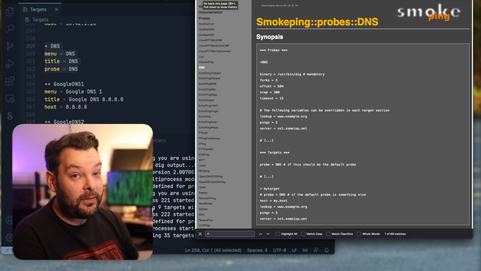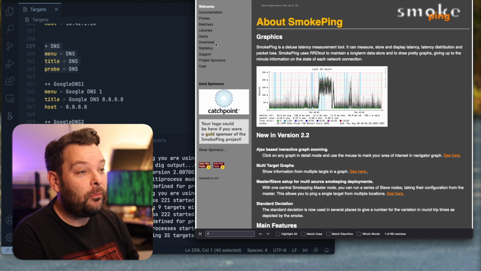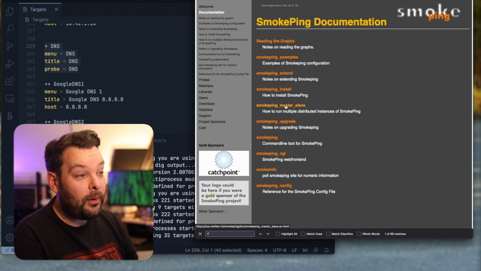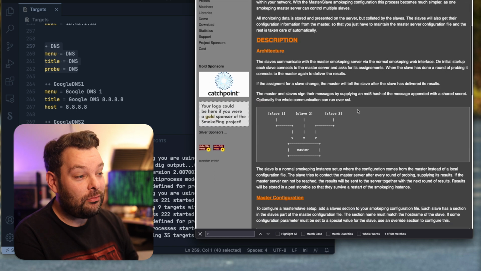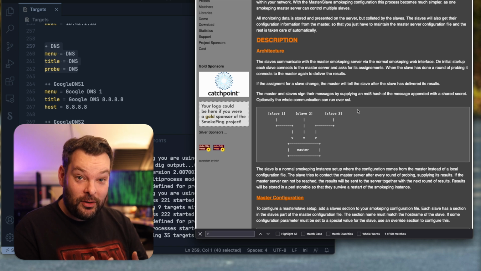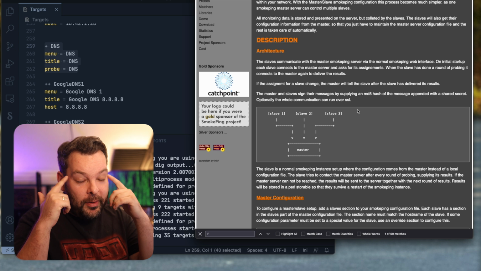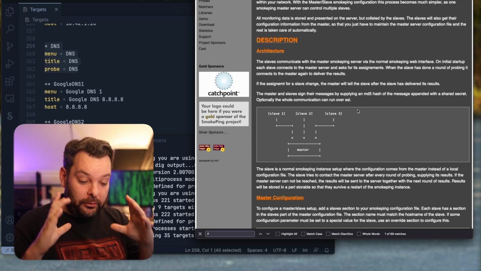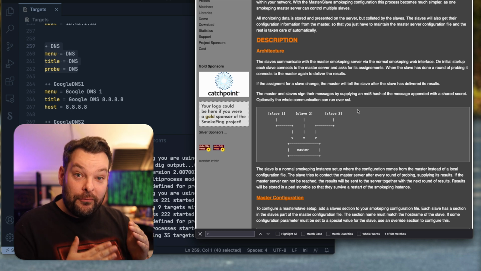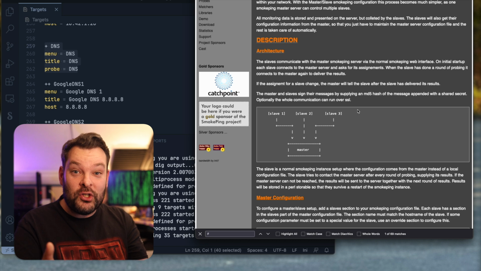Now, one other thing we should probably talk about are advanced architectures of SmokePing. So if we have a quick look at the documentation here, we can see that there's a SmokePing master-slave architecture available. Now, I like to run SmokePing on the host that I'm looking to diagnose. So for me, it keeps the pathing very simple in my mind. I've deployed that container on that host, and I know the path out from that server looks like the view of the world that SmokePing is showing me.